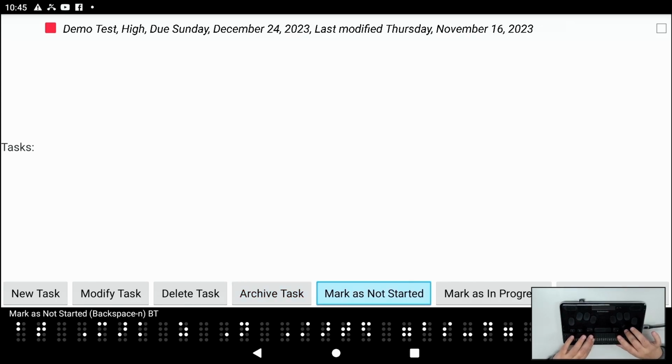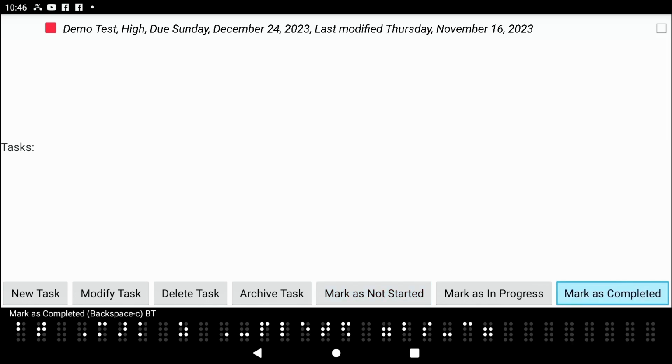Mark as not started. Backspace N. Button. So you are actually able to change the progress indicator, whether it's not started, in progress, or completed. You can do that directly from the task list. We knew that that would be something that you'd want to be able to do. It's going to show you the ones that are not currently indicated. So this task is in progress. So you're going to see mark as not started and mark as completed. Backspace C. Button. Mark as completed.